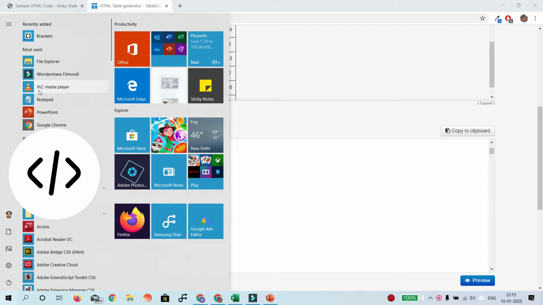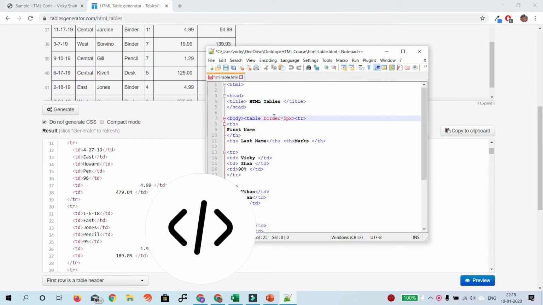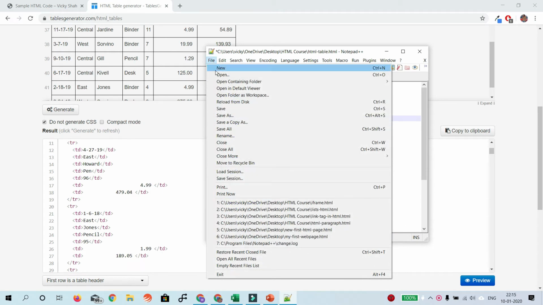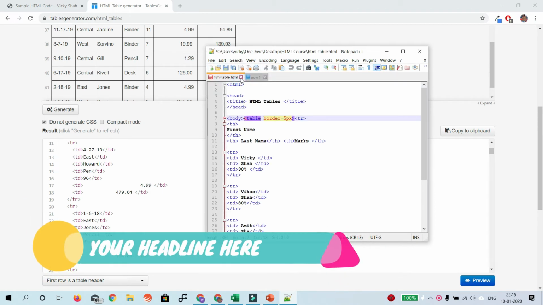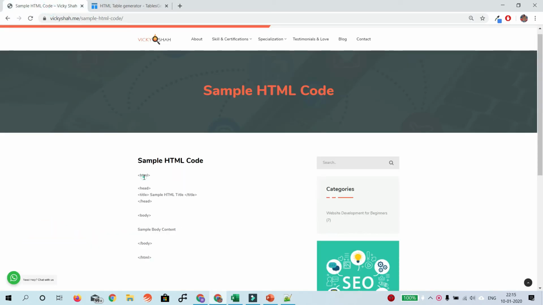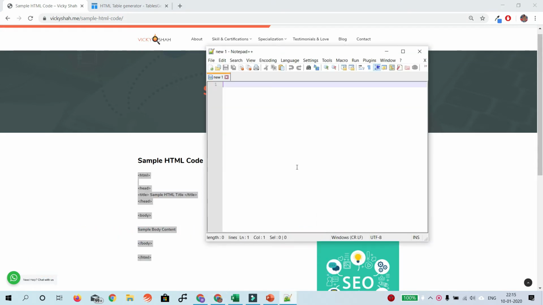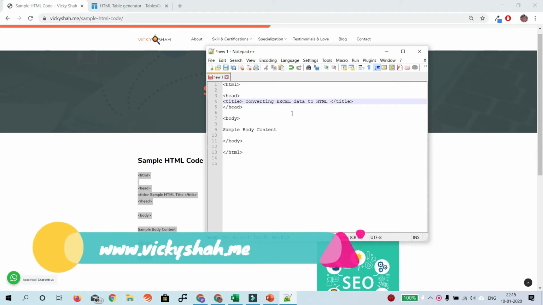I'll open the code editor, Notepad++. I'll open a new page, and on this new page I'll add the sample code. If you have a sample code, fine, or you can write the entire code. Else you can go to my website wikishah.com/sample-html-code, and then you can copy the code from there. I'll paste the code here and change the title to converting Excel data to HTML code.